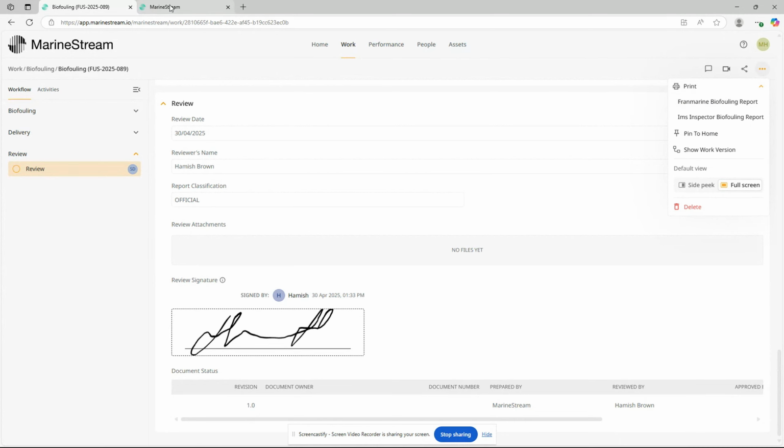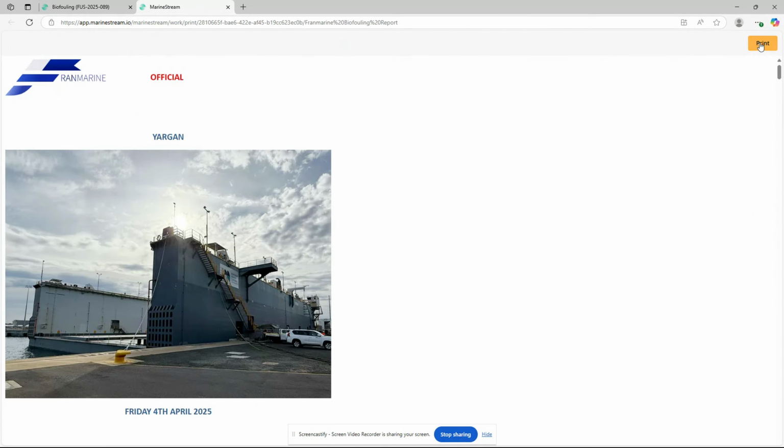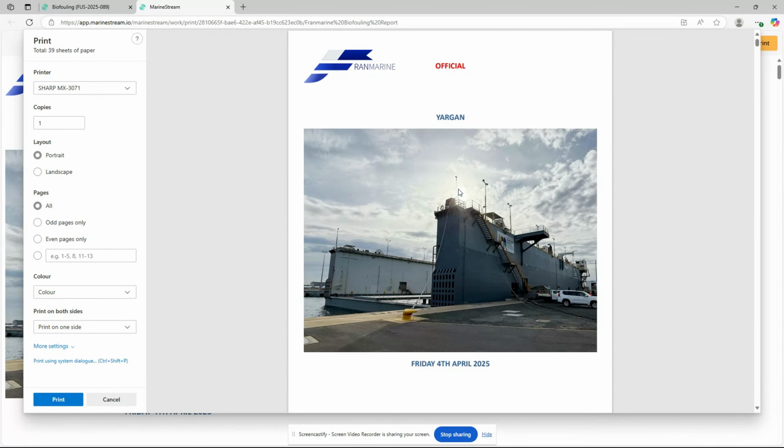The print template is custom and tailored to our clients. In this case, it's a job for Frame Marine. So if we jump over now and hit print, this job has been generated client side, so on your laptop. We don't contain the reports. MarineStream does not hold reports, but it does generate them in real time.